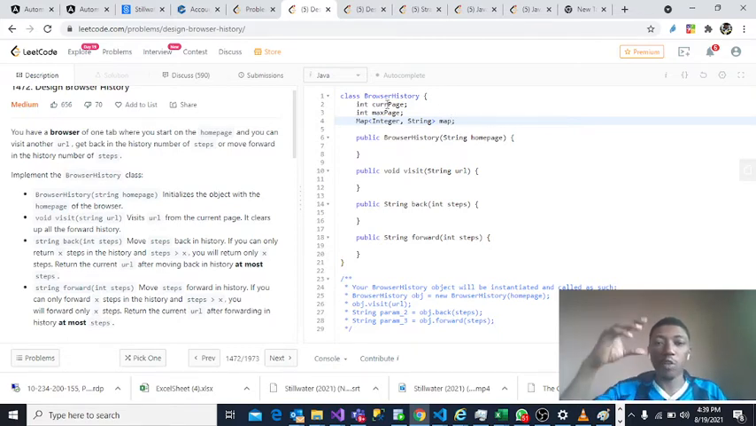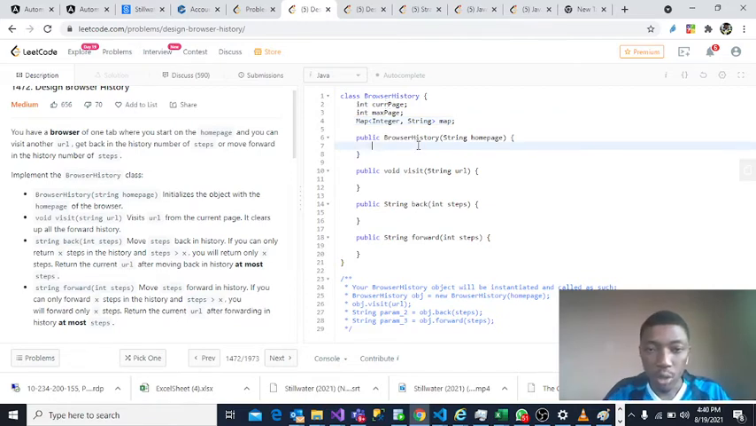I want to be able to keep track of my current page. I want to keep track of the maximum page I've visited. I'm using a map to both store my web page and retrieve my web page. So this is my constructor. You can see that it has the same name as the class. In this constructor, this is where I'm going to be setting the initial state of my variables.